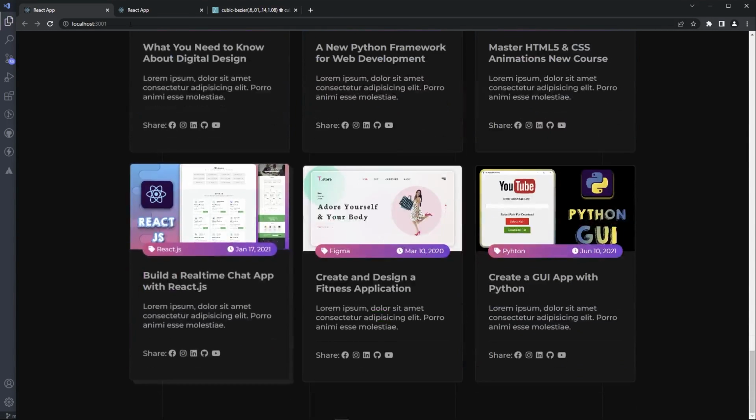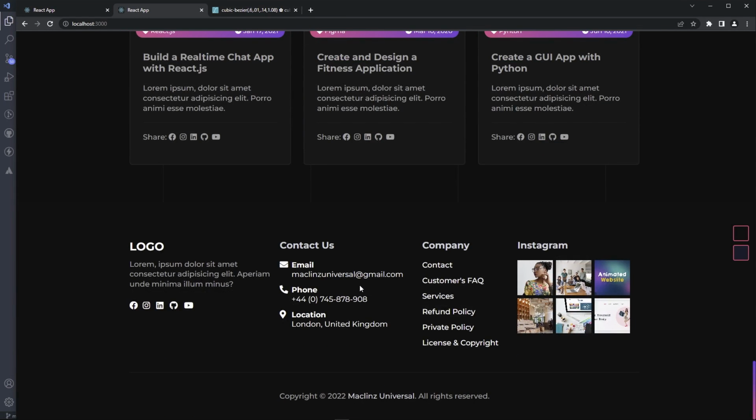Okay, that's it for this section. Next section we're going to be working on the footer, and then that's it for the whole thing. And then after that we'll actually need to do the theme switching, and then that will be it. I'll see you on the next one.